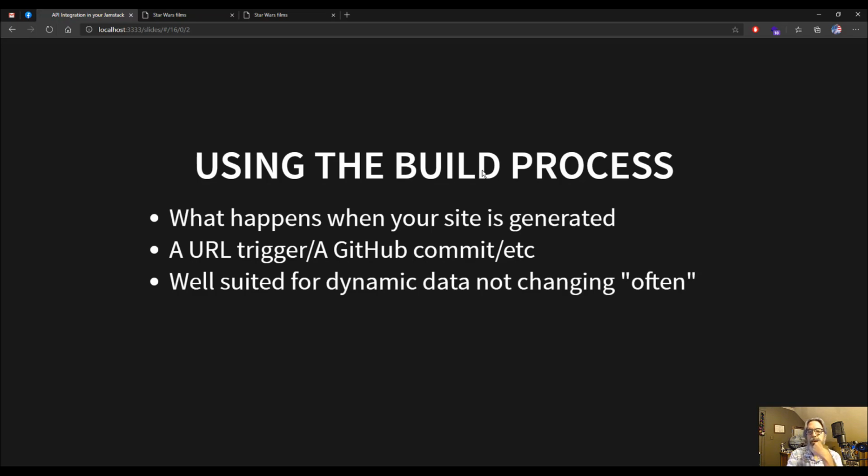Now this particular scenario, this particular way of hitting APIs is great for data that doesn't change often. And I put often in quotes because it really depends. So for example, imagine you have products, things that you sell. You probably aren't adding products very often.